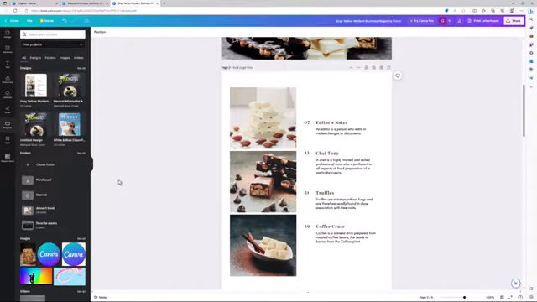Now, one more thing I want to show you real quickly. I showed you a couple different ways to upload things to Canva. There actually is another way of uploading something to Canva that maybe you might find useful as well, especially if you're a blogger and you're going to be pulling images directly from your blog.